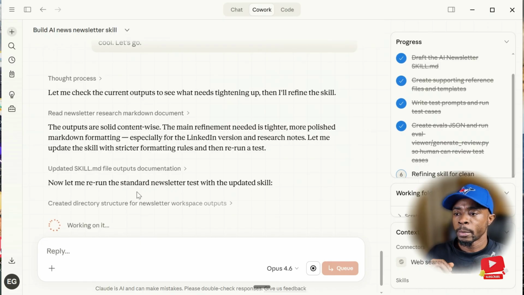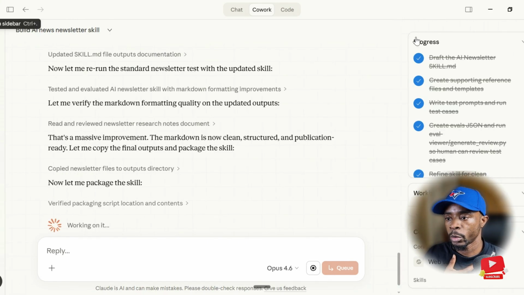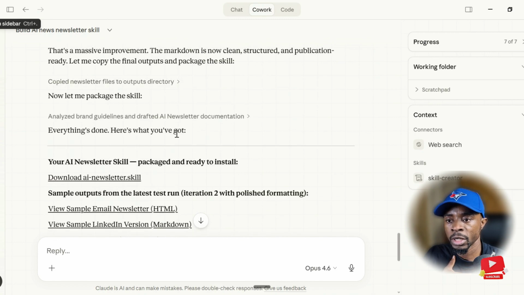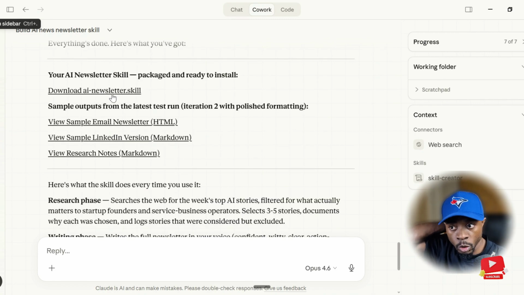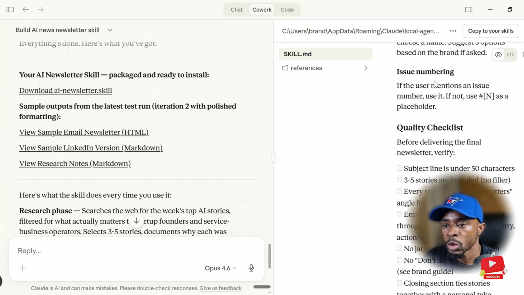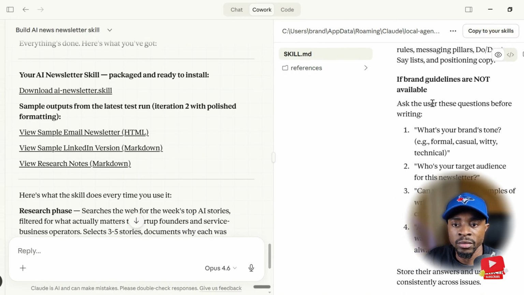So after a little back and forth and the training that it was going through, it has finally compiled everything. It says, let me package the skill. It did it around here. Everything's done. Here's what you've got. So we now have your AI newsletter skill packaged and ready to install, download. So all we need to do now is download this skill. It has packaged everything into a .md skill file that we can actually have here. What we have to do is click that to open it up here, and we have the skill.md file here, right? So you can decide to copy this and paste it manually, but all you can do now is just copy to your skill.